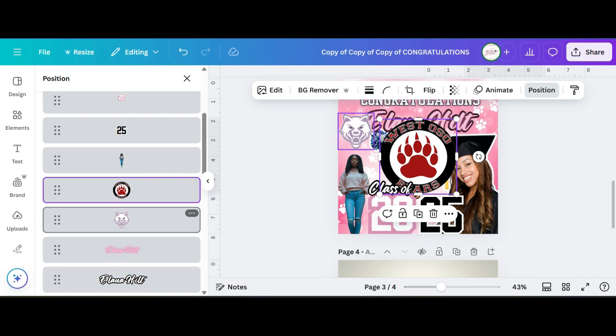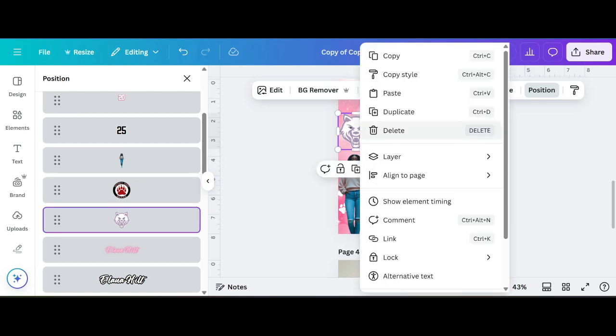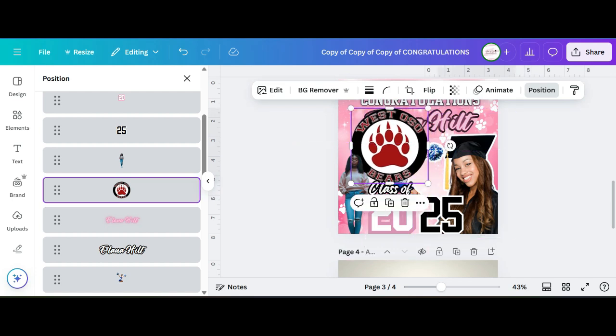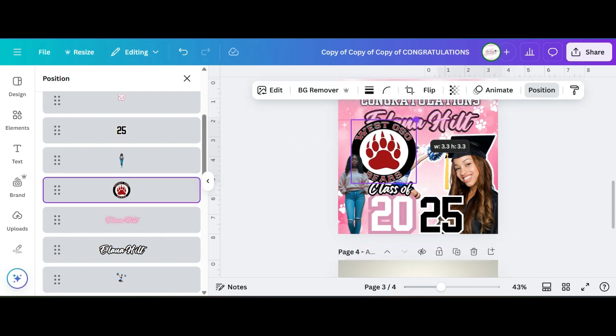Alright, so now I can get rid of the wolf just by clicking on the image and hitting delete. And now I have this on my page. Now it's time for me to just start resizing it and moving it wherever I want.